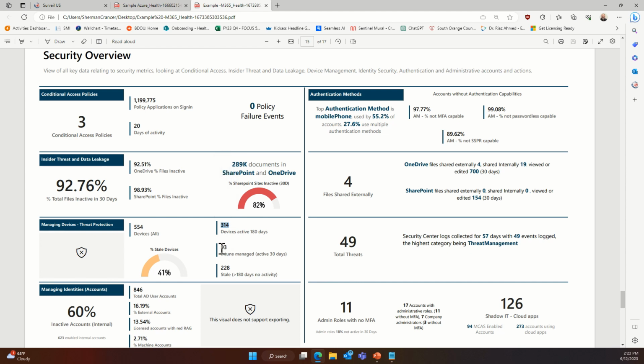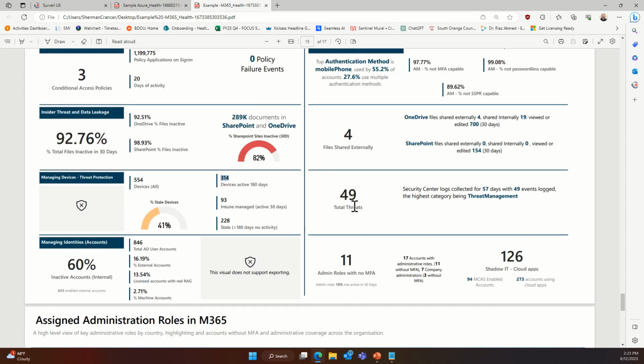You have 93 already in. Why don't you have the other 314 there? We also give them a light little look at the total threats, 49 there. And then this is the one that really hits the mark here. We'll find out how many admin roles have no multi-factor authentication.